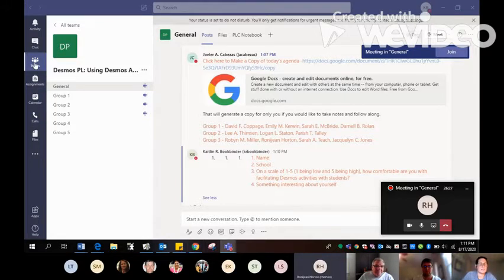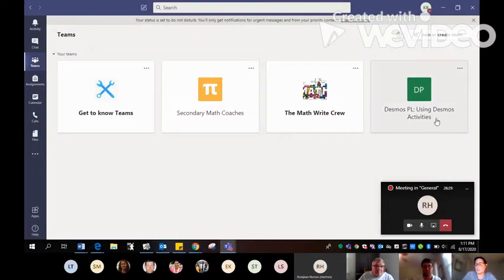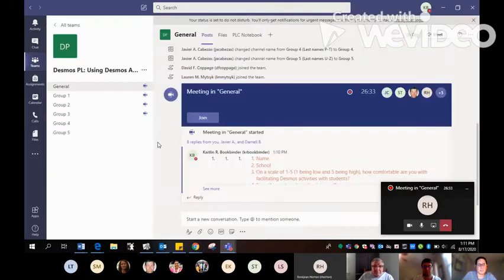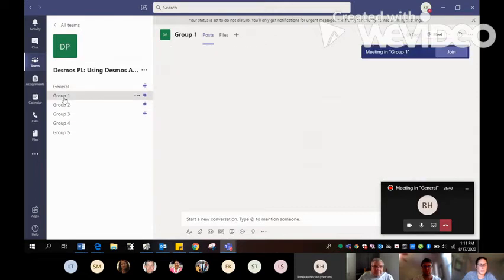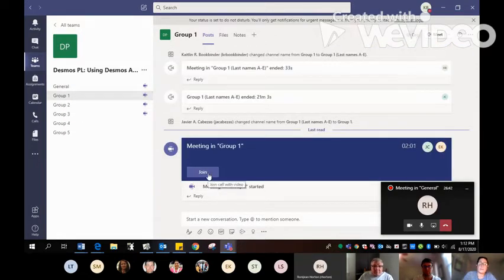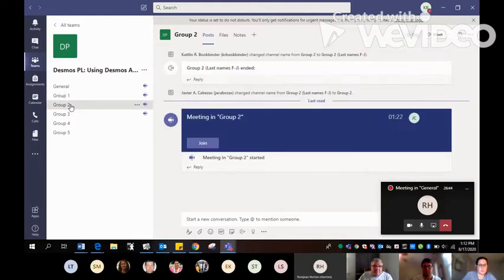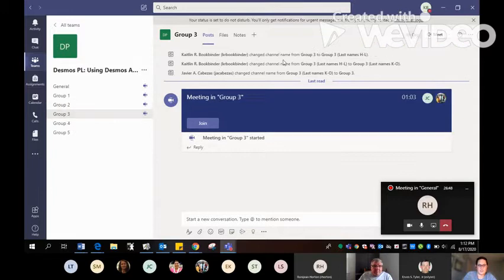So if you click on Teams, you should have your Desmos PL using Desmos activities team in there. And when you're in there, there are these 3 groups. Whichever group you're in, so if you're in group 1, I would click group 1 and join that meeting. If you're in group 2, click on group 2, hit join, same for group 3, click there and join. So I'm assuming everyone's back, so you can lower your hands.